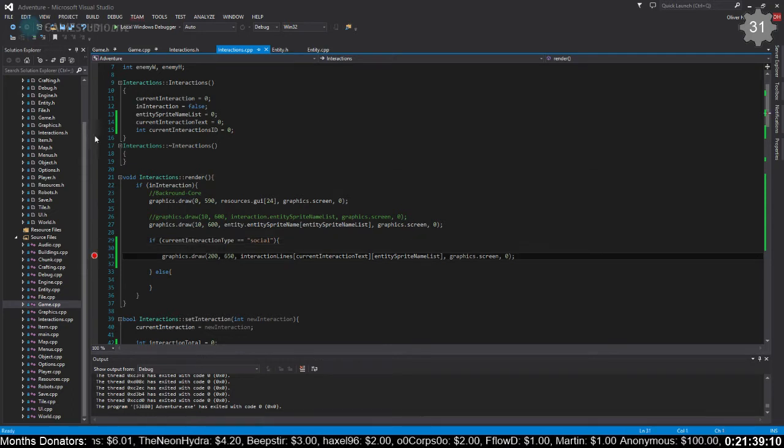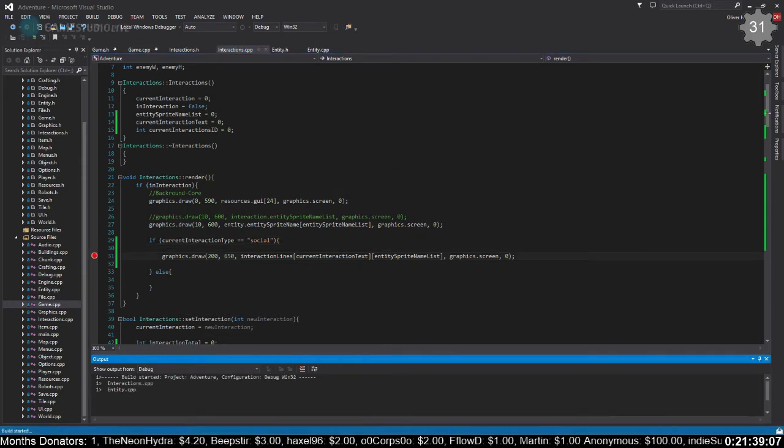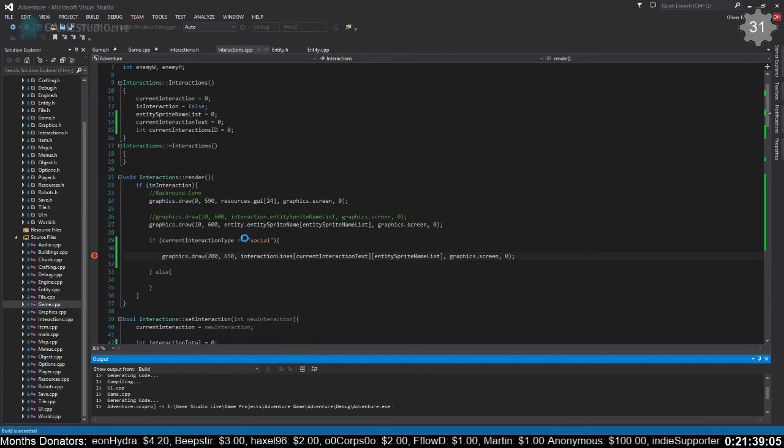So, I'll tell you what, let's just breakpoint it so we know exactly if this is still the issue. Hopefully it's not.